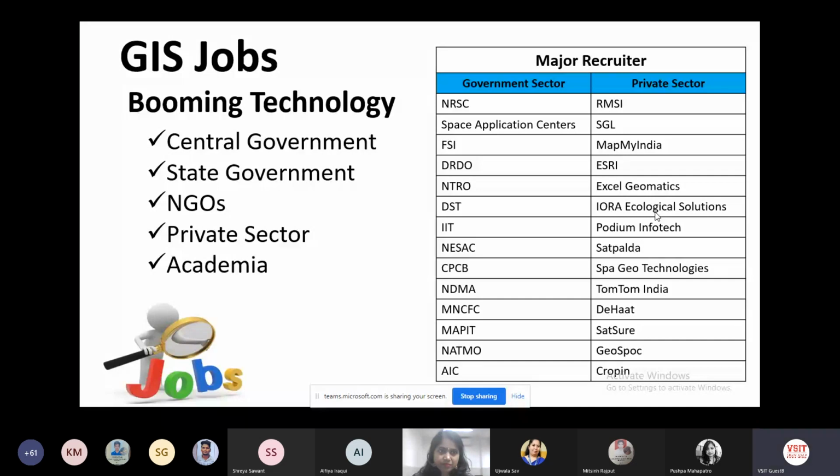Okay, NGOs are also using it, national and international NGOs, and the private sector, obviously, is doing very good. They are developing very good GIS tools, new technologies, IoT, and machine learning; they are integrating everything. Then obviously, in academia you can go, you can teach, you can develop, you can do R&D. So these are the sectors. If we talk about major recruiters.